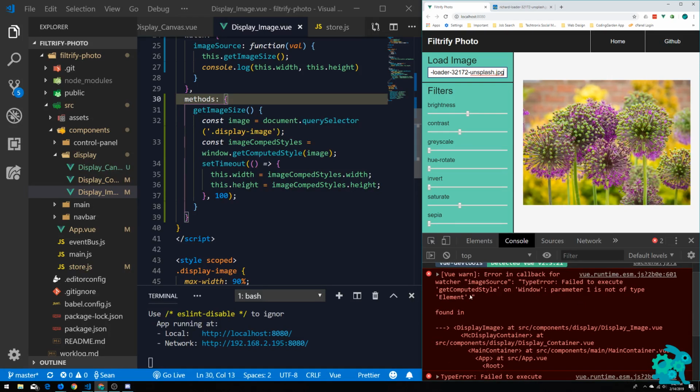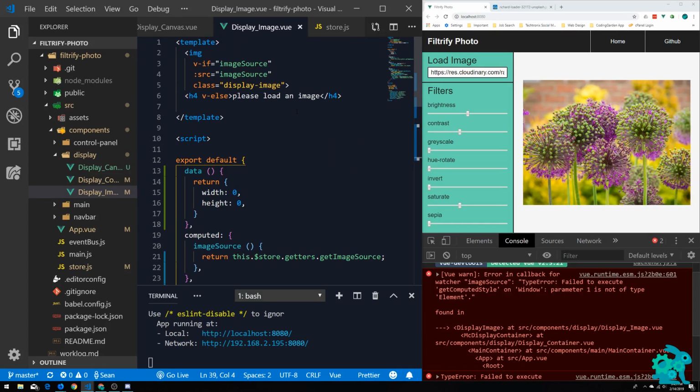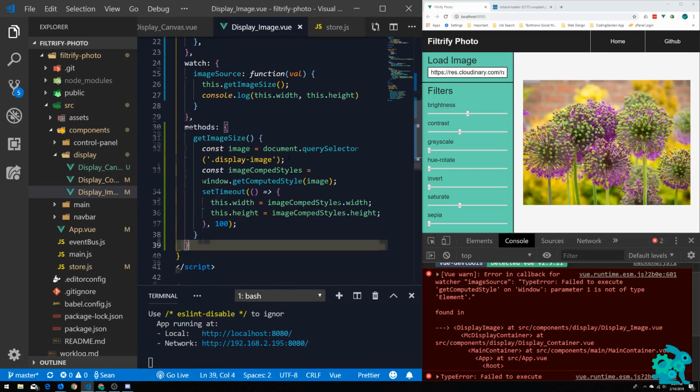Failed to execute getComputedStyle on window. Parameter 1 is not of type element. Okay, let's see. What is it saying? It's not like in something. Oh, you know what? I think we should wrap this whole thing in the setTimeout.